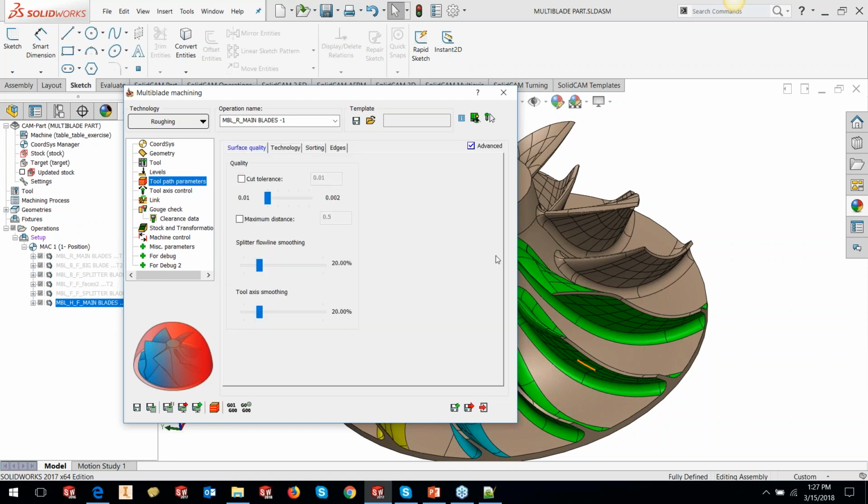In the toolpath parameters, all I need to define is the cut tolerance, which is set to 0.1 by default, which is good enough. Although it's overkill to use 10 microns for roughing, you can leave it at 10 microns unless you have major calculation issues. 10 microns looks good. For the splitter and tool axis smoothing, I would suggest you leave it at default and work only with the tool axis smoothing if you see a lot of C-axis movements happening on the machine.